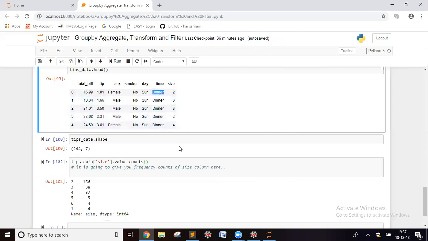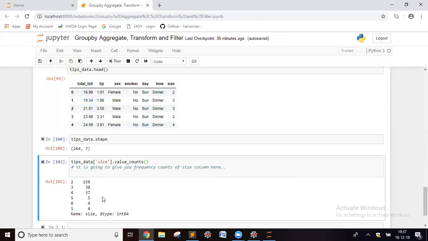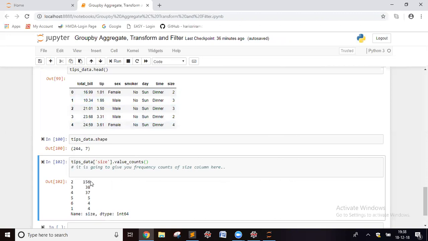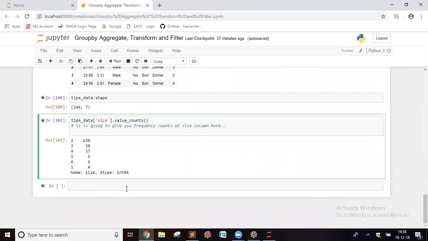So I'm just counting the frequency of the size. What is the total? We have 244. In that, table size 2, with two customers, has about 156 rows out of the 244. The size 3 data has 38. That is, we are calculating the frequency counts of the size column. Good to go?